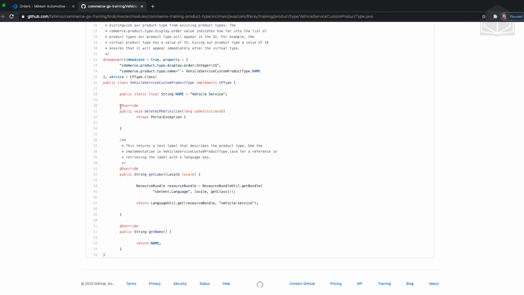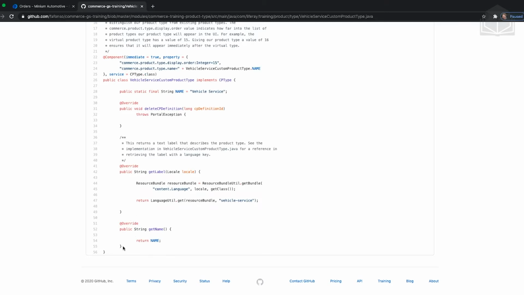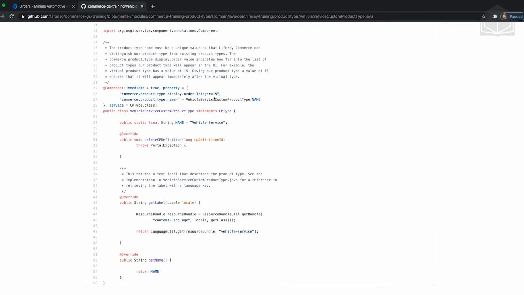So for the CPType, we need our delete commerce product definition method. We need our get label method and our get name method. So that's how you implement correctly a new instance of CPType.